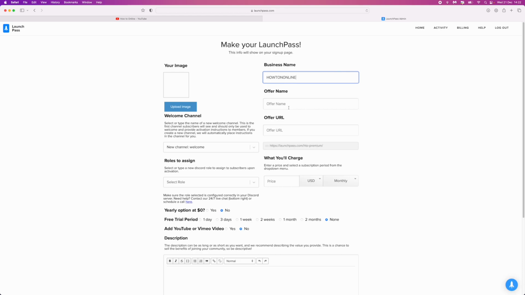If you want to add an offer to your premium Discord server, you can put in an offer name. So you can put something like Christmas, for example, and then you can put in the same thing right here. So if I just click and copy this and paste it in there. If you do offer a discount, obviously this will be the link that you need to send out.